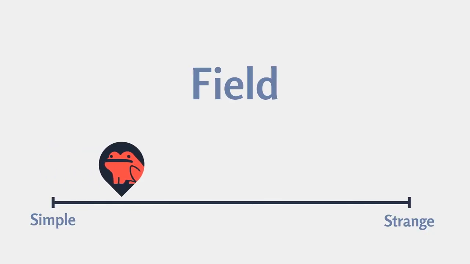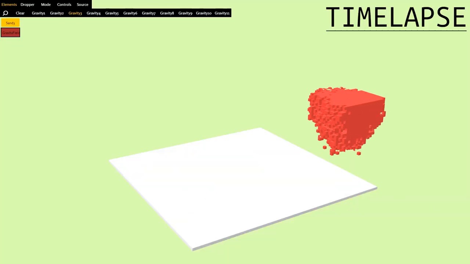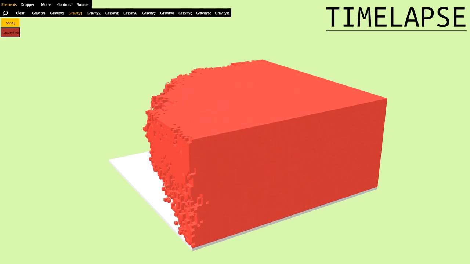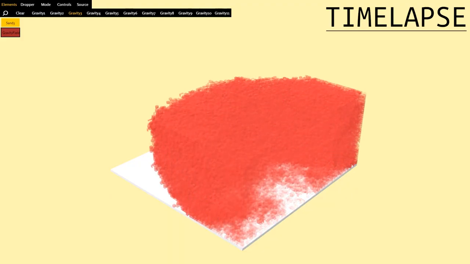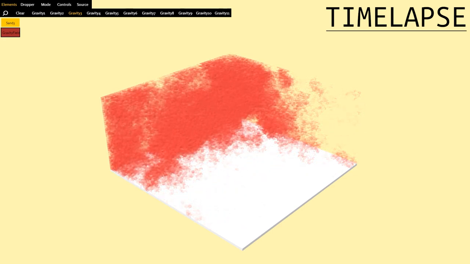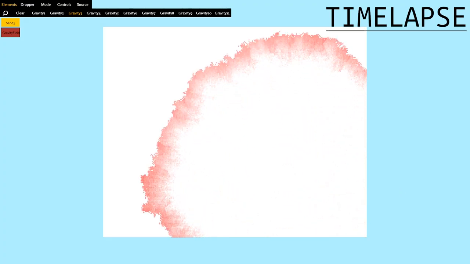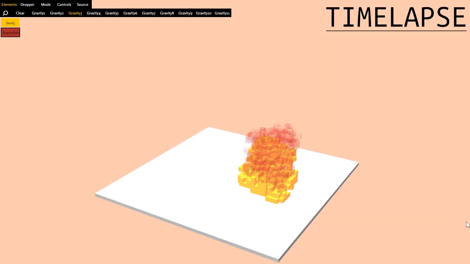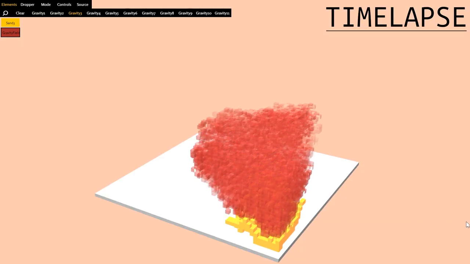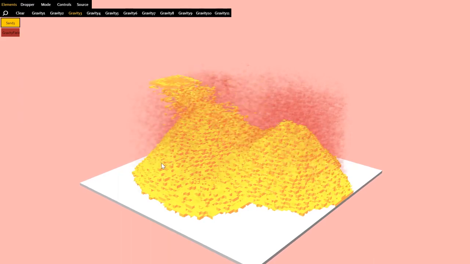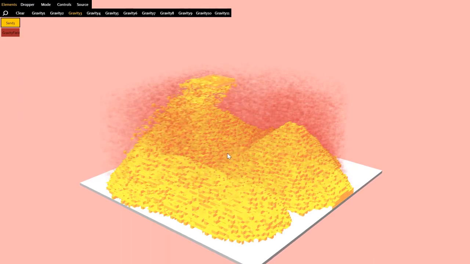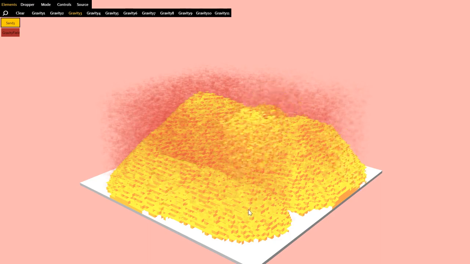Field. Let's make the sand do nothing. It just stays where it is. Instead, let's fill up all empty space with a field of gravity, and let's make it transparent so that we can see inside. Every atom in the field tries to push down any nearby sand. It works extremely quickly because there's so many atoms working together. But is this overkill?